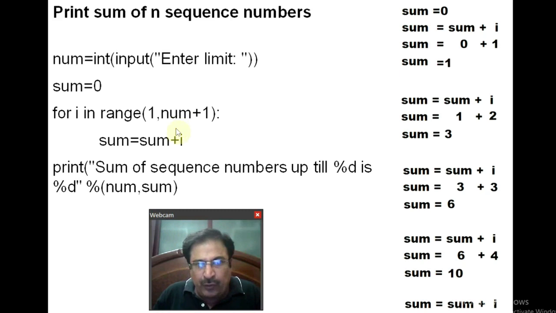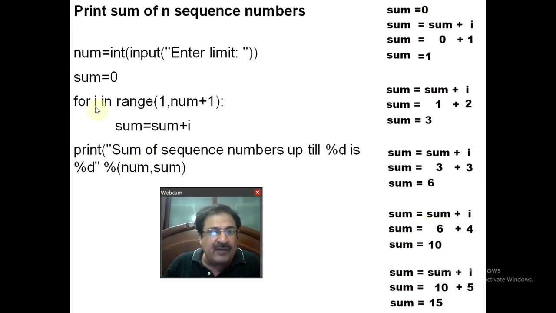i will increment to 4. Sum has become 6. 6 plus 4 is how much? 10. The value of i will be incremented to 5. 10 plus 5 is how much? 15. And this 15 is assigned to the sum variable. After that the value of i will become 6, which is not allowed.